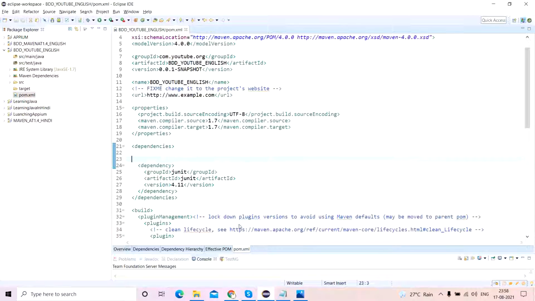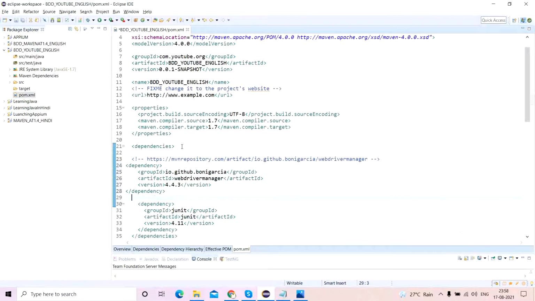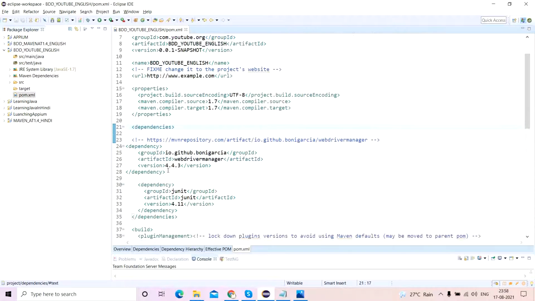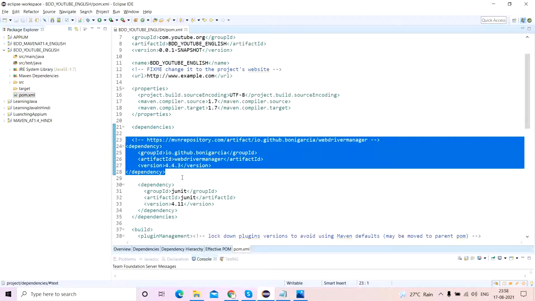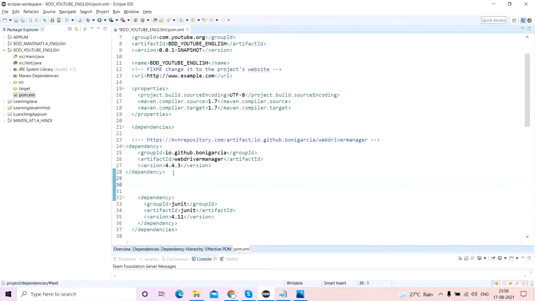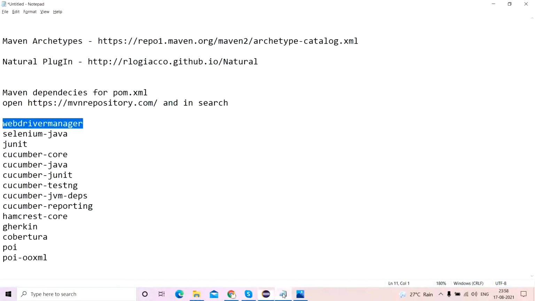Copy this, and within this dependency tag add it. Do not go outside the tag. You are adding a lot of dependencies, and this is one of the dependencies. Okay, now we'll add it and then do Control S. Every time you copy paste something, do Control S.